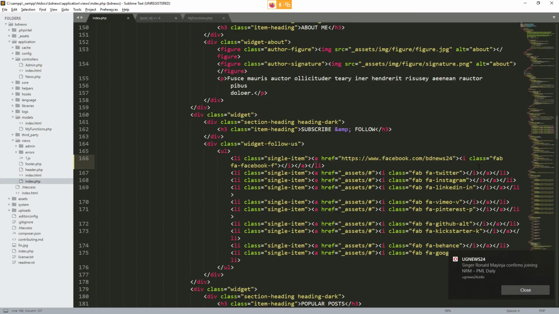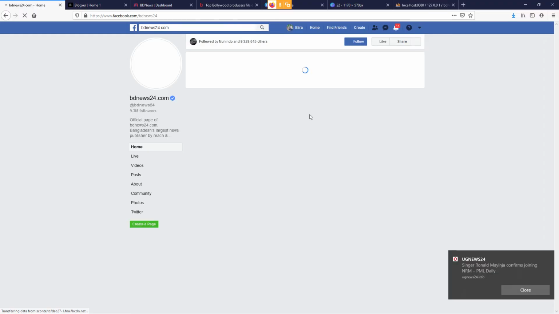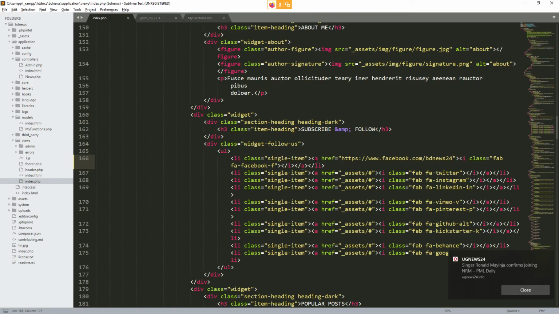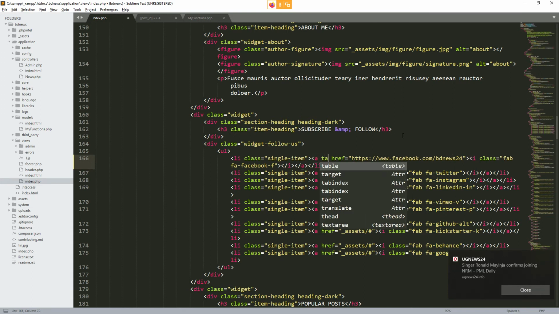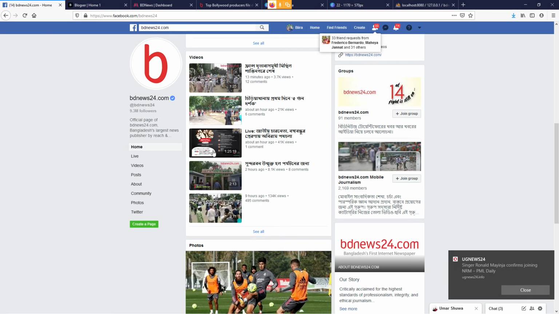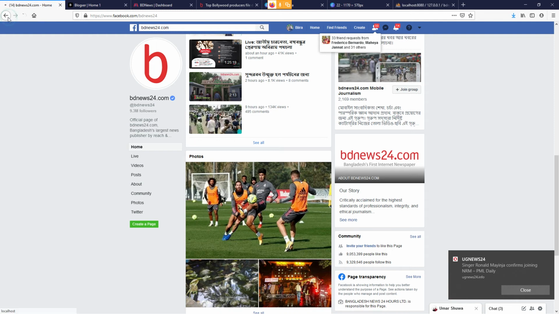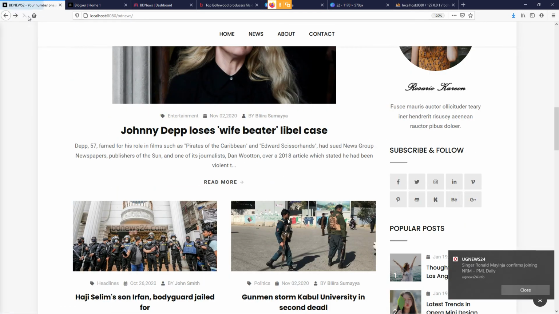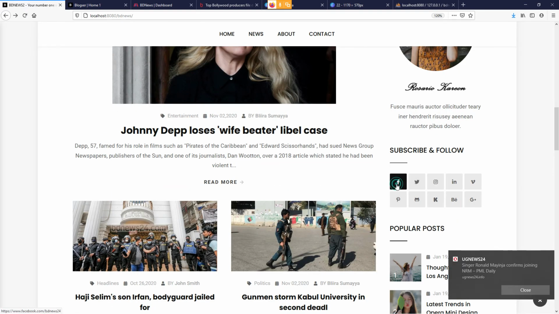So the thing is, if it is an external link, I always tell you, don't let it open in the same tab. You can open it in a new tab. To make it open in a new tab, just simply add one more attribute called target, and put _blank. That way, when the user clicks there, they are taken to a new tab. So let me go back and refresh. When I click on this, you see it opens in a new blank page.